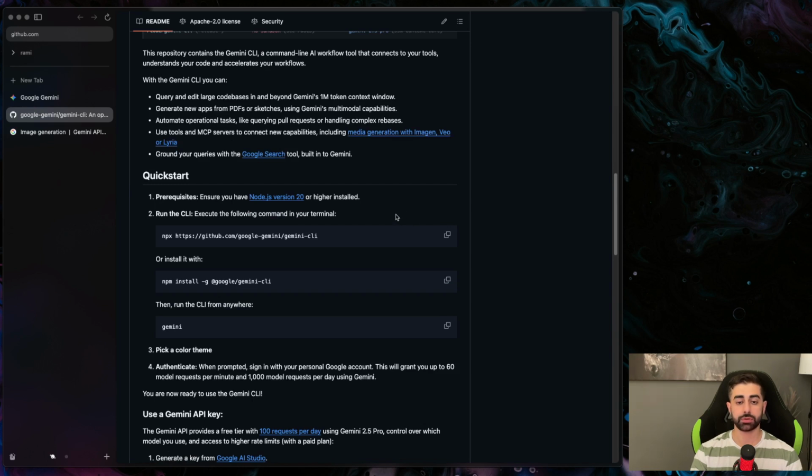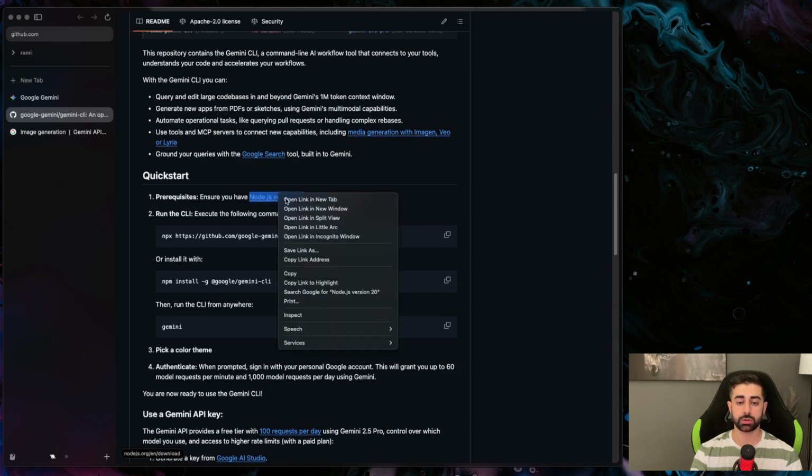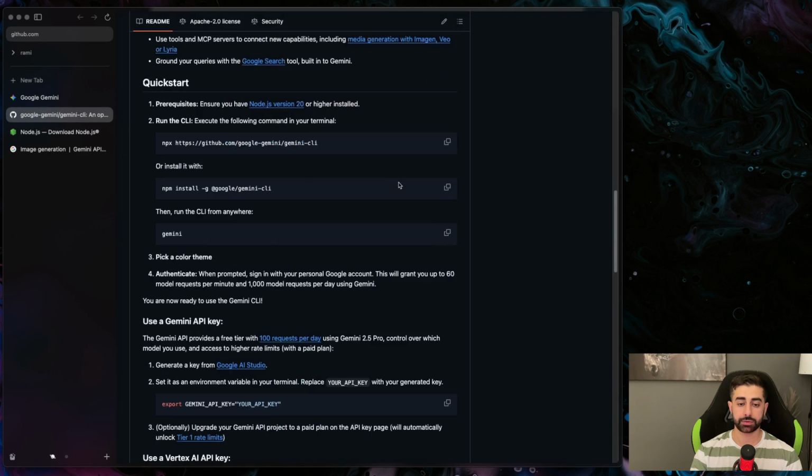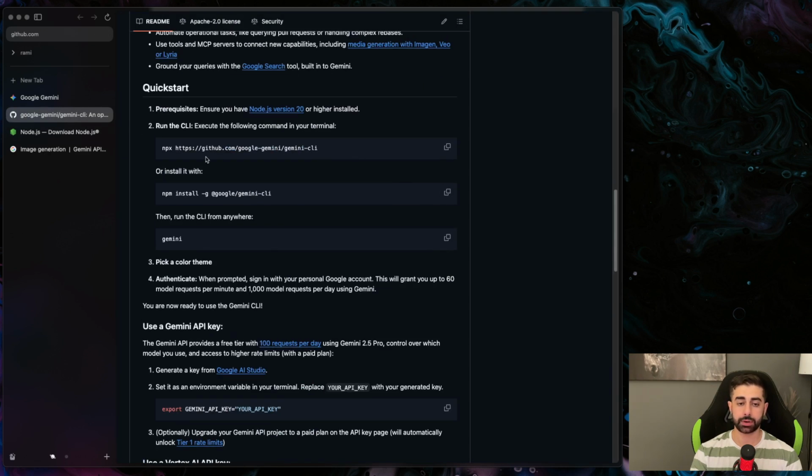Make sure that you have Node version 20. So you could go to this link and download at least version 20, or for example, the current stable version is 22. There's also 24, which is still under review. And then you could check which is your operating system. After that, you could run the tool itself locally without installing it, or you could install it globally inside the system.